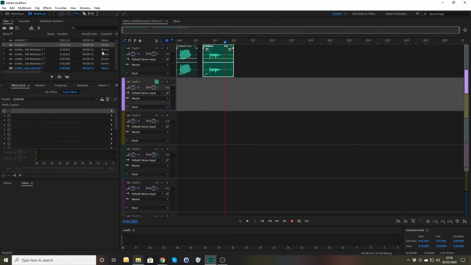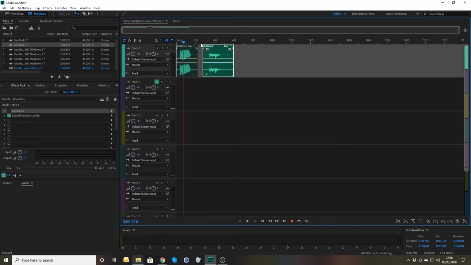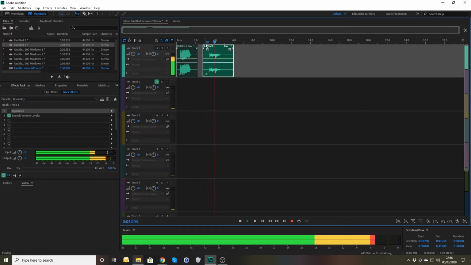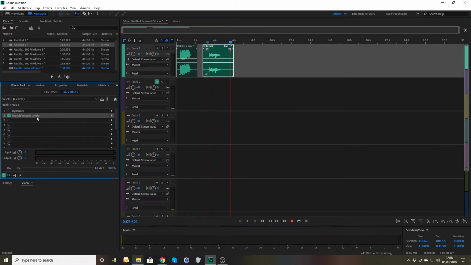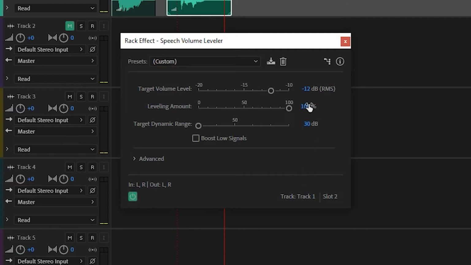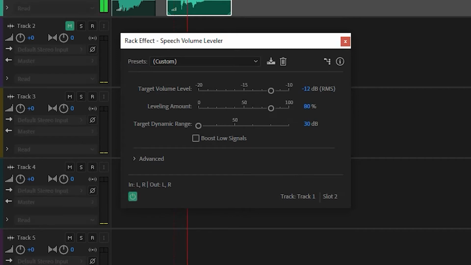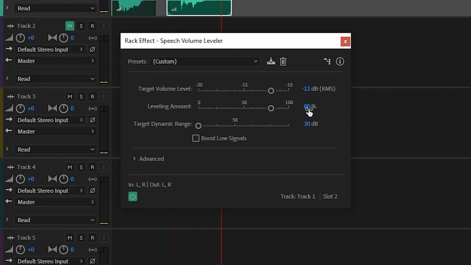Now, the speech volume leveler is very exacting in what it does. It can produce some great results. But you have to have good quality audio to start with. So if we go here and look now at the end of Fazana's, you can hear that noise. What can we do about that? Well, if we reduce the limiting amount, maybe even just by 20% to 80, do we get rid of that noise? No, we don't.